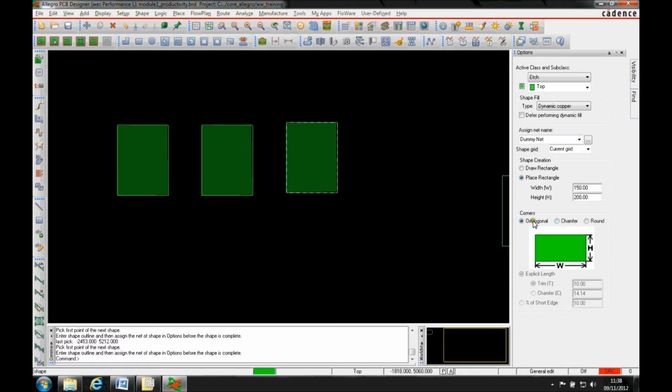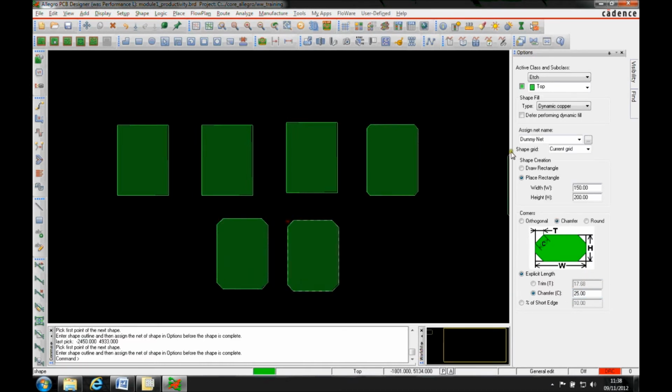If I come back to this option, that's with an orthogonal base corner. I can add a chamfer base corner based on the explicit length of the trim, or T, or I can add a percentage of the short edge. So you've got different options for how you want to do this. We'll start off with just the T, and you can see I get a default chamfer there. Let's add a chamfer. We'll make this 25, and you'll see it calculates the alternative one, so we can go along and do these.